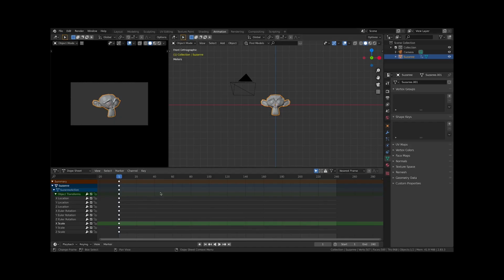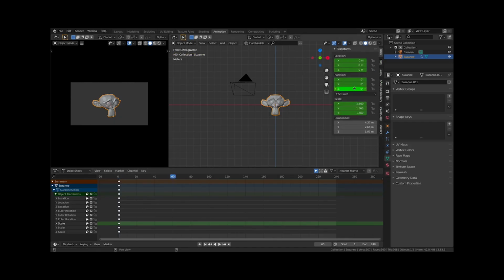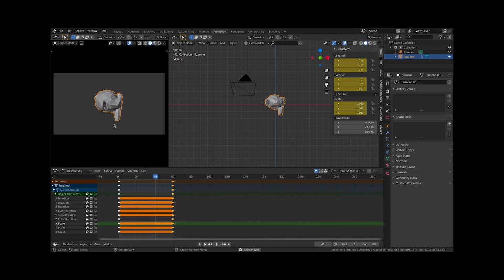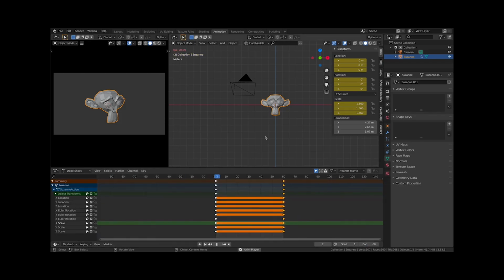Let me, for example, on the 60th frame, make my Suzanne monkey rotate around the Z axis, for example 90 degrees. Then I'm going to press I and insert location, rotation and scale. Let's also decrease the number of frames to 60, and now you can see that our Suzanne is turning around Z. I'm going to keep it as it is for now, and let's switch to rendered view.